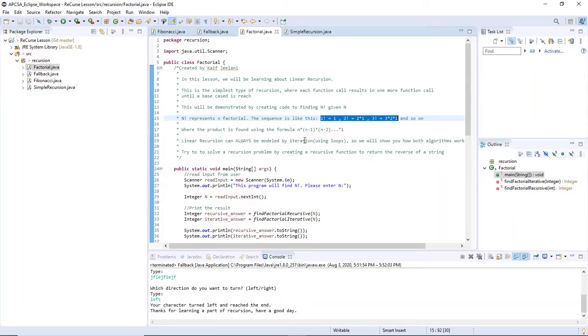So I challenge you to pause the video and create a function using iteration to find the factorial of a number. Not recursion yet, right? Okay, so if you've done that or not, let's move on.